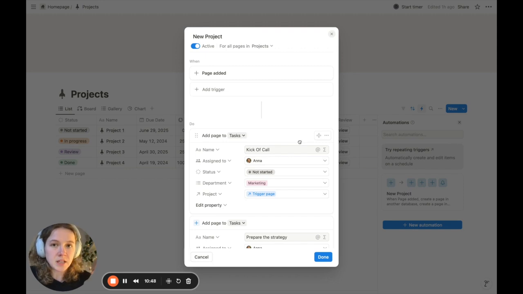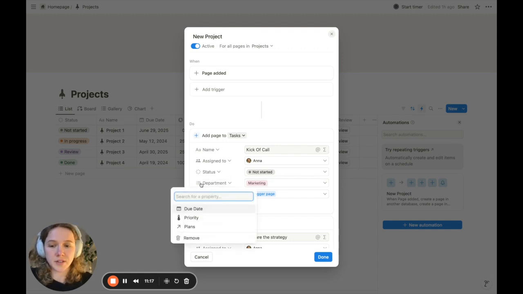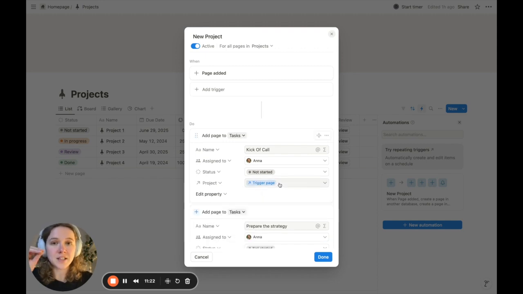Now, besides setting the specific name for each one of the tasks, we can also predefine some specific properties for each one of them. For example, we can set who we want to be the owner of those tasks. We can already set the status, and we can even set the department or the tags that we want those tasks to have. In this case, we're going to delete it because this is not relevant for this example. But the last and most important property we need to set in here is to automatically relate this specific task to the project that triggered this automation. And that's where we're going to select inside the project related property.